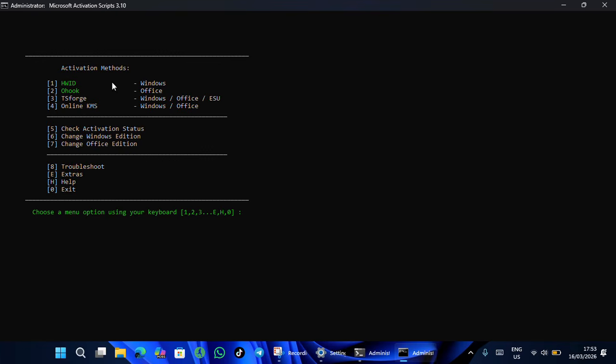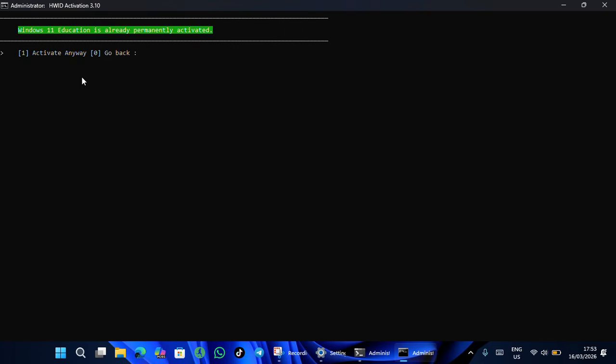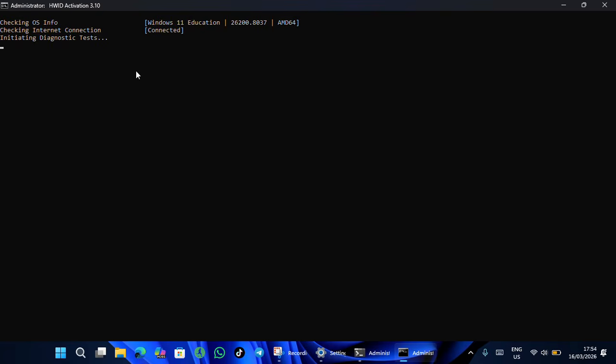So we're going to choose option 1, which is HWID Windows, and then wait for a few seconds so that it can activate your Windows. Windows 11 Education is already permanently activated. We're going to press option 1, which is activate anyway. It will install a new public product key. Give it some time, like 5 seconds.